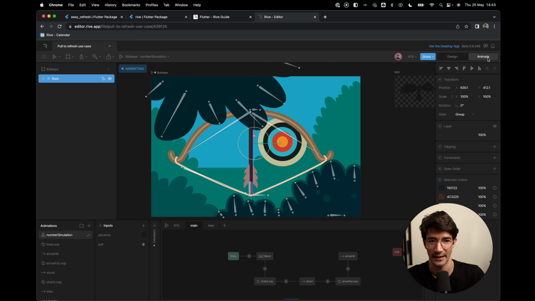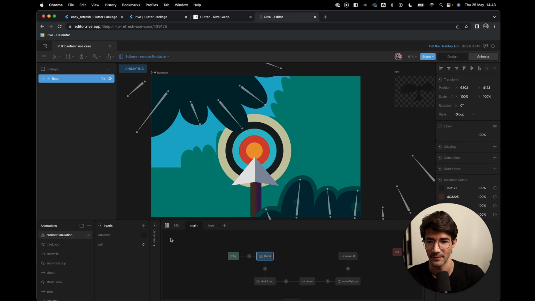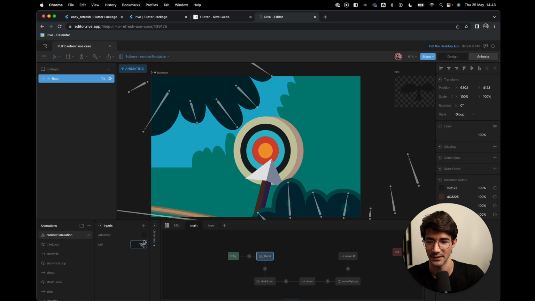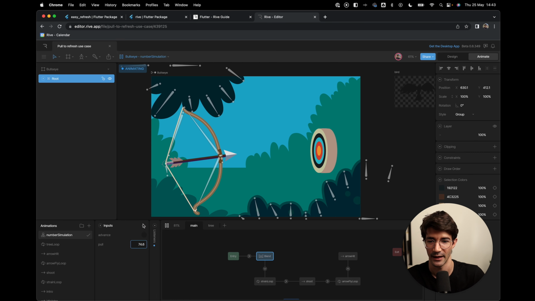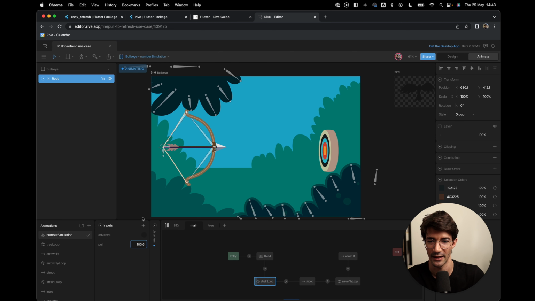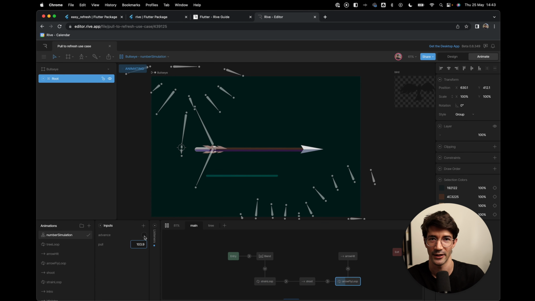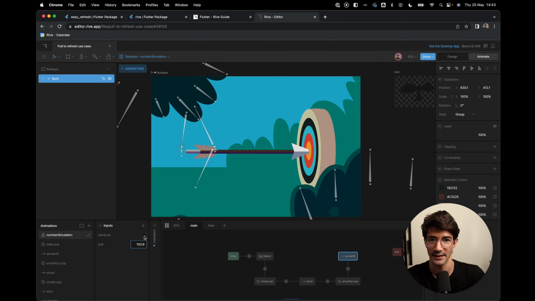If we take a look at the Animate tab and we press play on the main artboard, we'll play it, and you'll see we have these two inputs. We have a pull and an advance. And for the pull, as you start increasing that value, it will eventually go to 100, and once it's more than 100, it will be ready. And now if we press advance, it will go into the refreshing state, and then advance again, it will be in the done state, and that's the end of the animation.